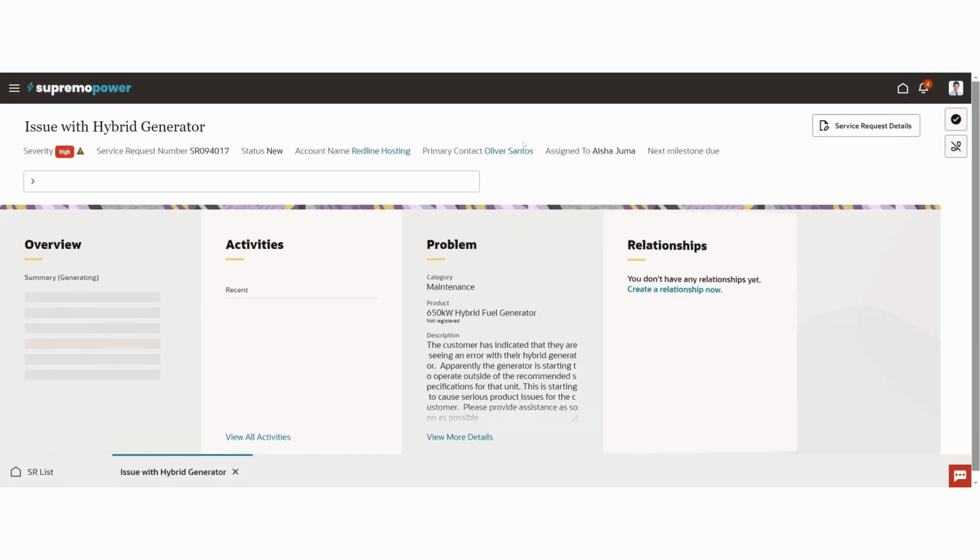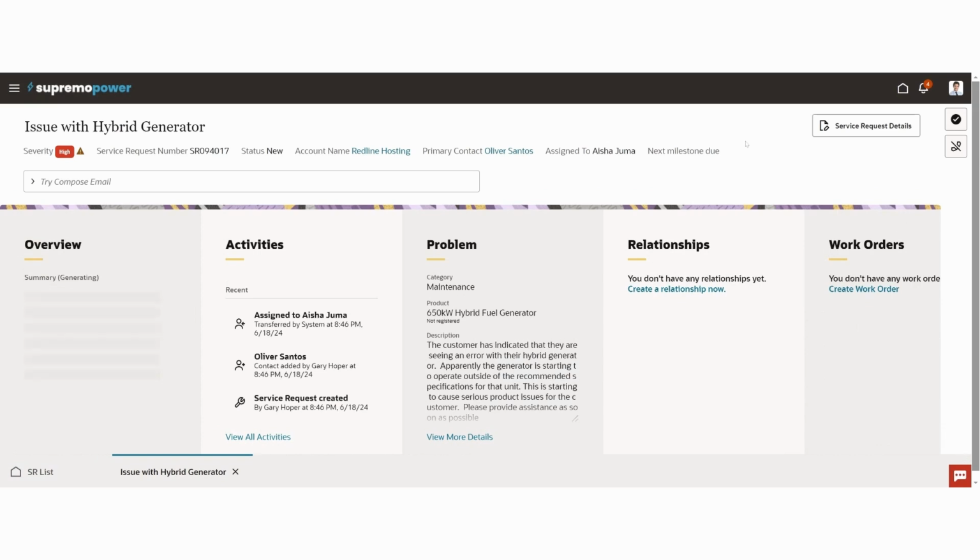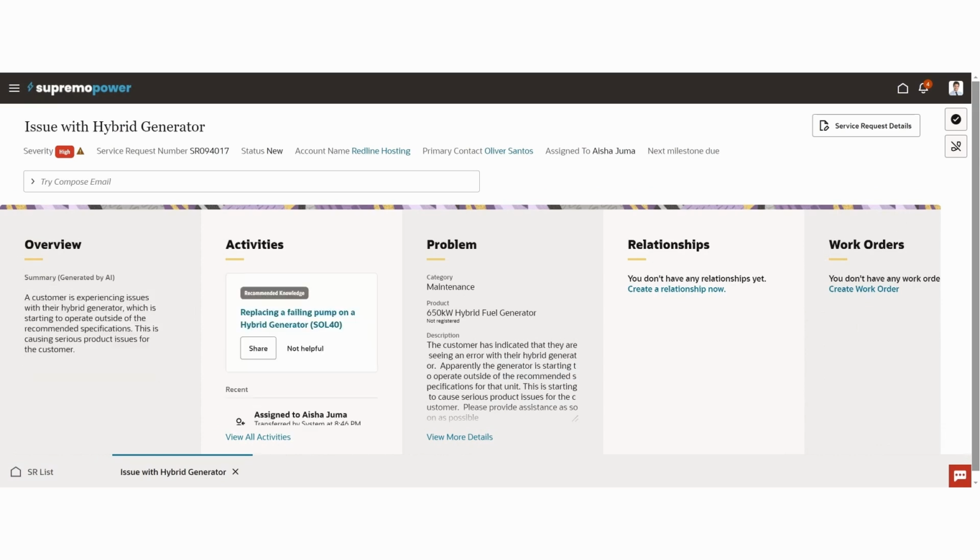When I drill into the service request, you'll see that we are now in the service request fold-out page. This is based on the Redwood design, and as you can see, it's a very clean, modern user interface. This is what we call a conversational user interface. This fold-out panel is designed to really be a cover sheet for the service request, providing the agent with all of the information they need to see at a glance.